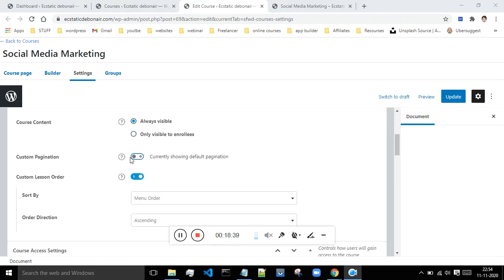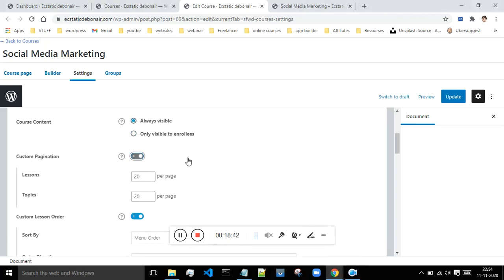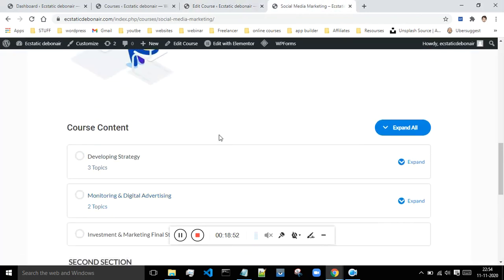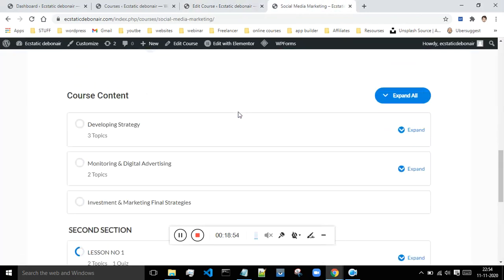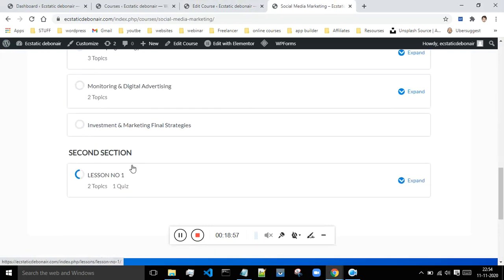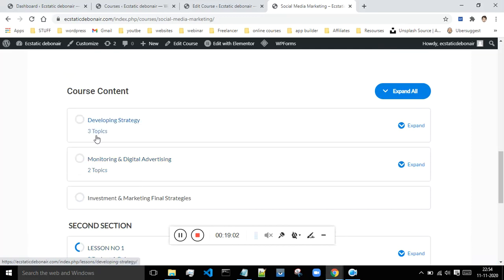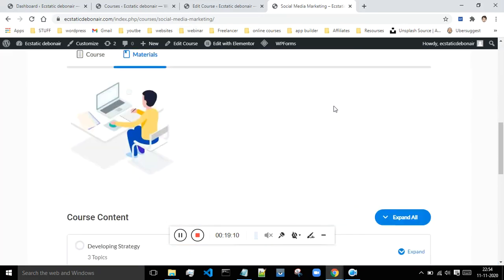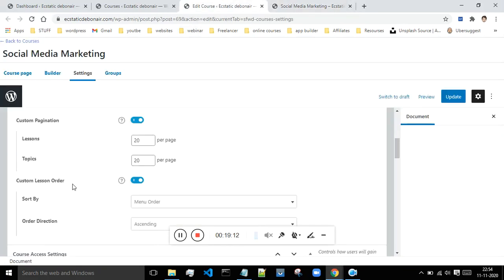And next is custom pagination. If you just turn it on, it says lessons are basically 20 per page, and topics are 20 per page. Okay, so if I'm just coming over here, then this particular course has 1, 2, 3, 4. So these are 4 lessons, and topics it has is 3, 5, then 6, 7. So it has 7 topics, and this is entirely one page. So you can just select the number of lessons and topics that you want per particular page.